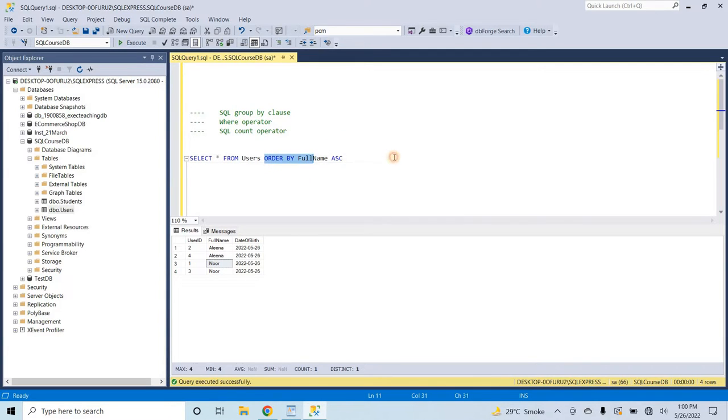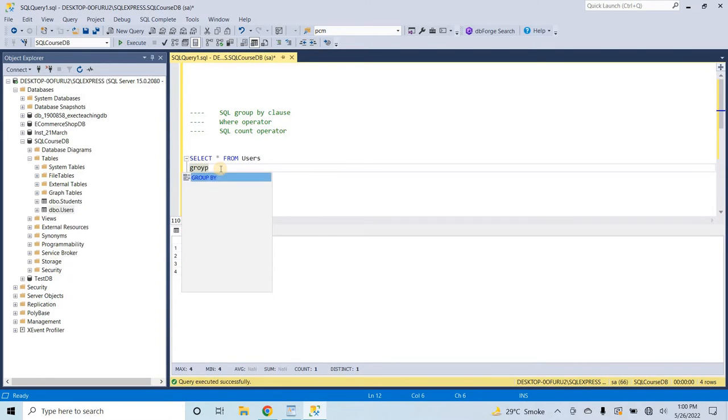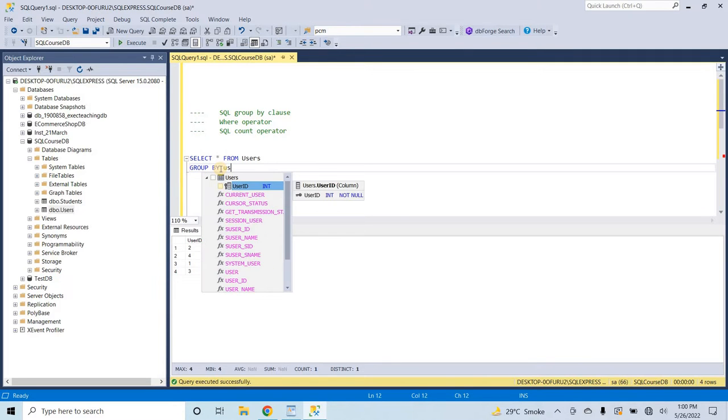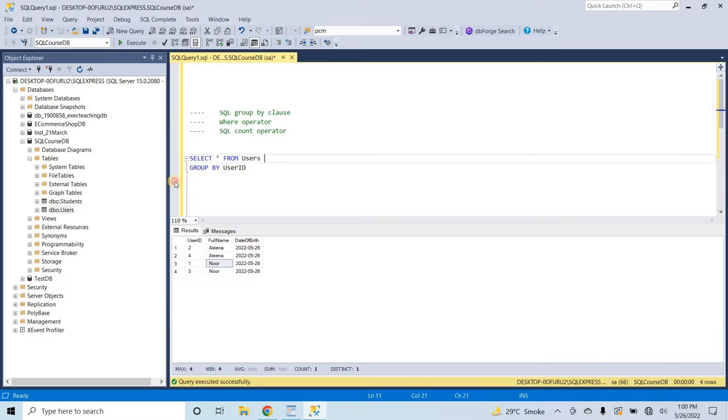No, I will. Let me apply the group by operator on the users table. Group by user ID, right? This statement means to get all the rows, all the columns from the users table, and then group the data by user ID. So if we have two user IDs with the same value, then it will get only the one record.